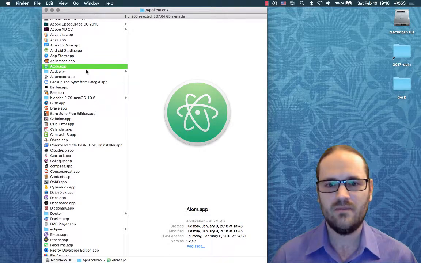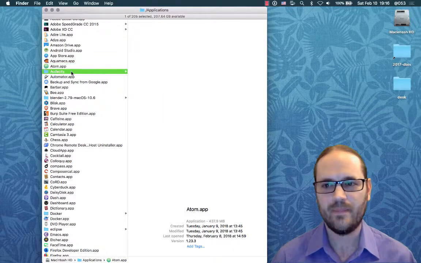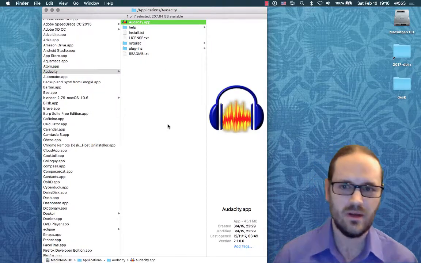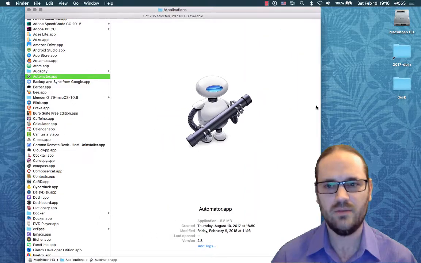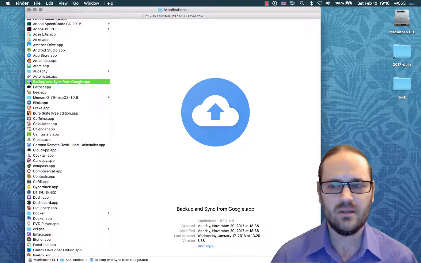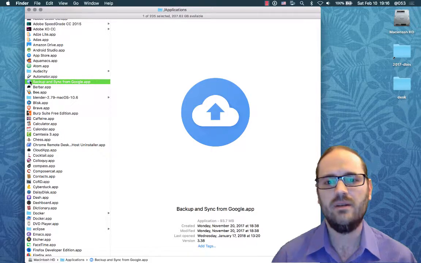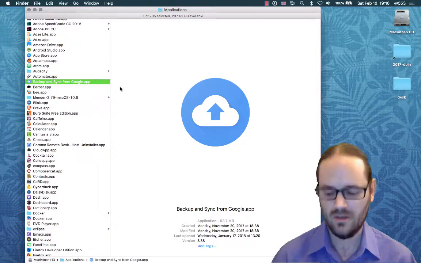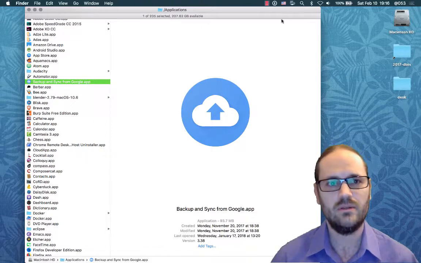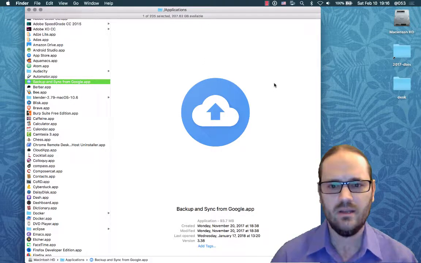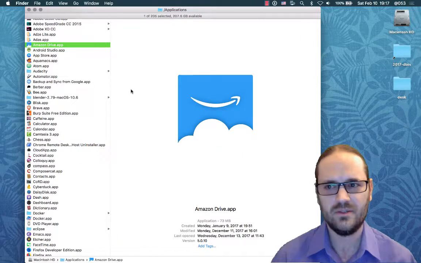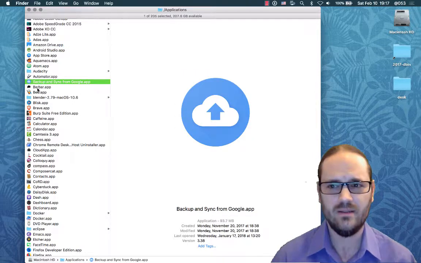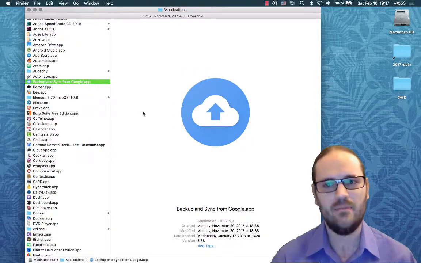Atom is, I think, my favorite text editor. Audacity is open source audio management. Automator comes from Apple, and I used to play with that a little, but haven't had a need to much lately. Backup and Sync, this used to be called Google Drive, and it's gotten a little confusing. I'm used to hitting Command Space for Spotlight and typing Drive, but now other things called Drive are the search result, and so I always forget that now I need to do Backup and Sync.